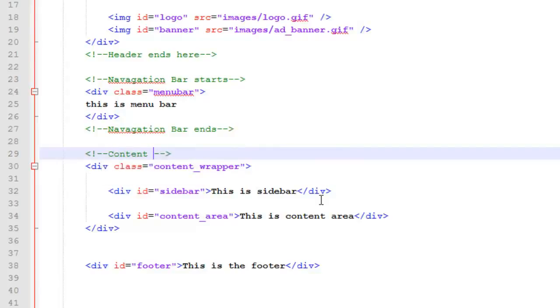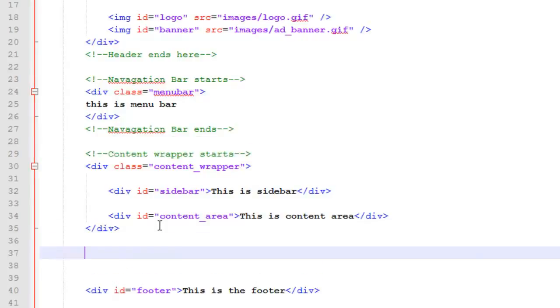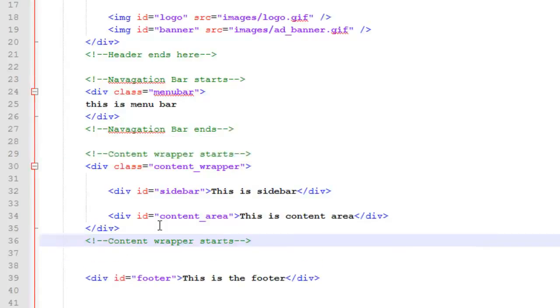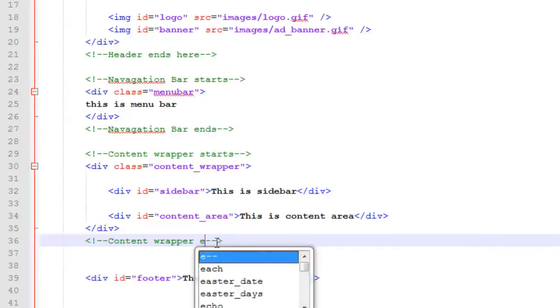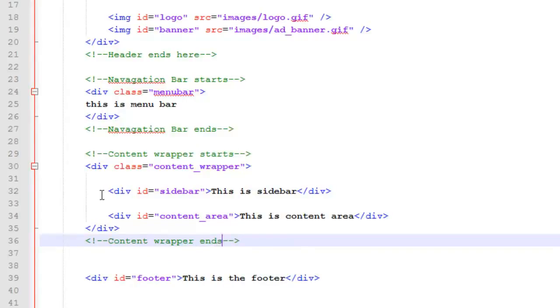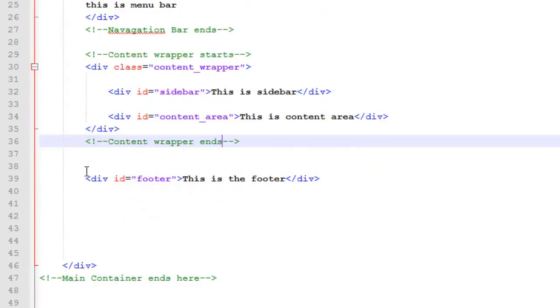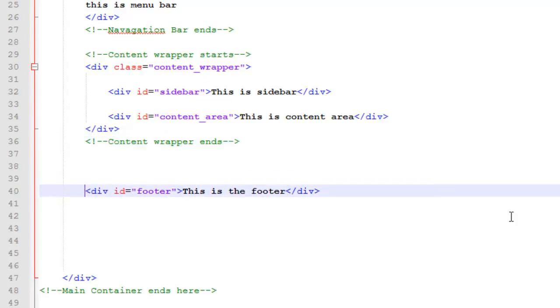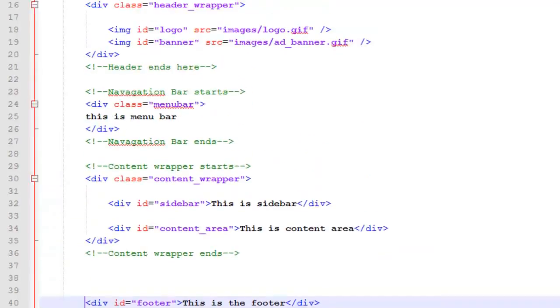Content wrapper starts, and content wrapper basically ends here before the footer. Content wrapper ends. So that's it. Inside the content wrapper we have a sidebar and a content area, and below we have a footer, which is very simple. We don't need to add anything to this because we can simply understand what it is.